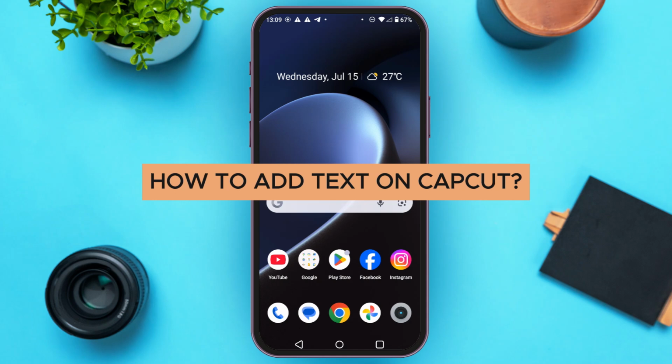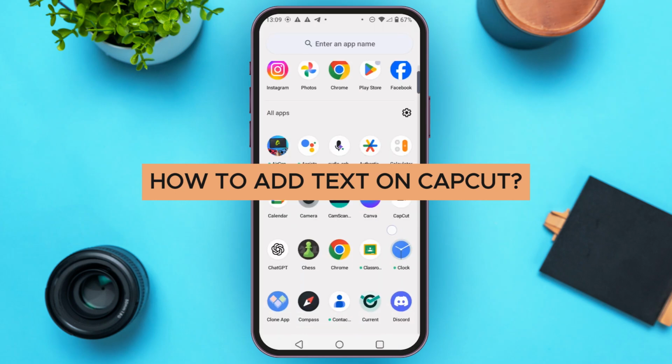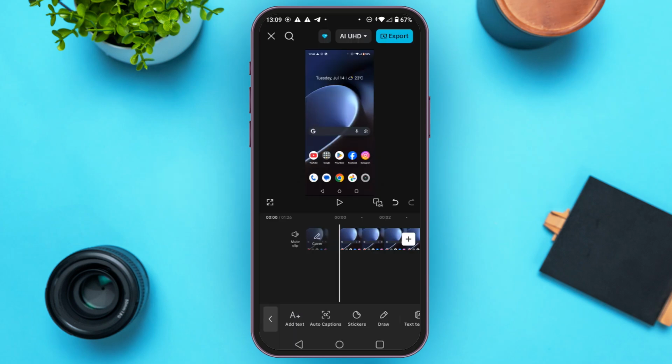How to add text on CapCut. Open the CapCut application. Make sure you've opened the project where you want to add the text.